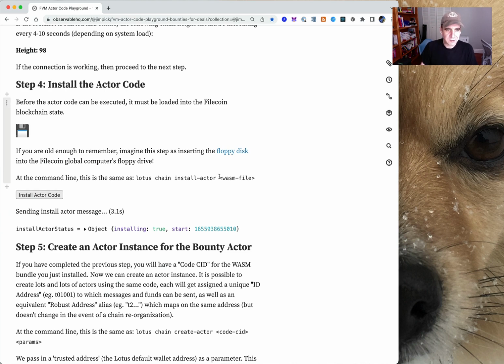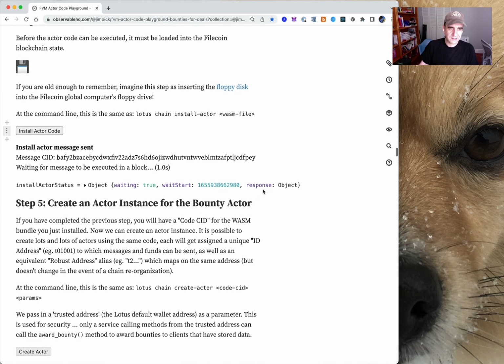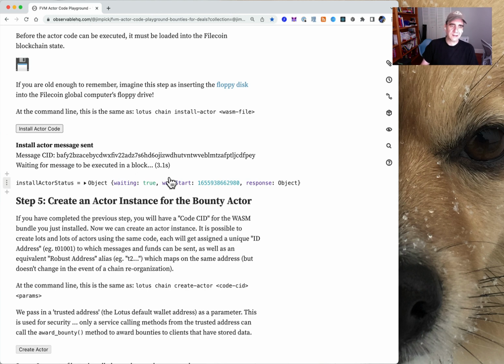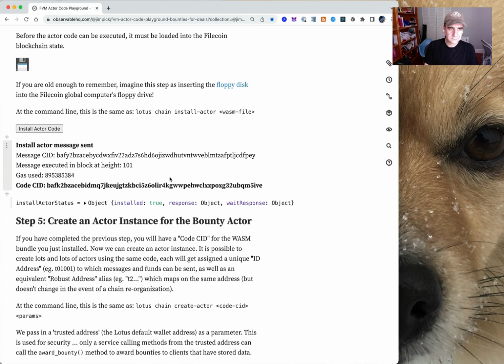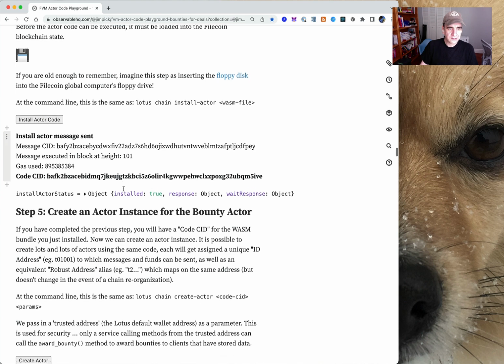This is similar to the previous demos I've done. You just have to wait for that message to be sent and then wait for it to be executed in a block. Then the WASM bundle will be recorded into the Filecoin blockchain that's running. Okay, so the code is installed into Filecoin now.